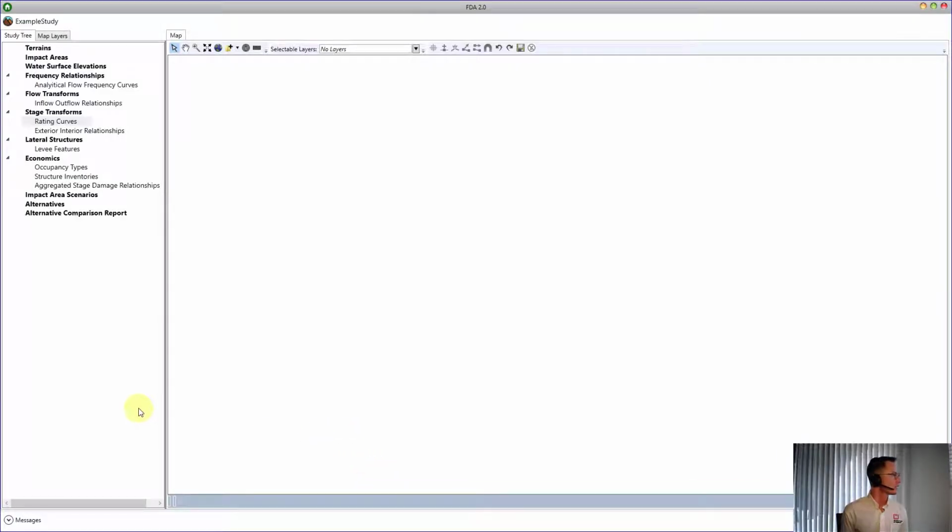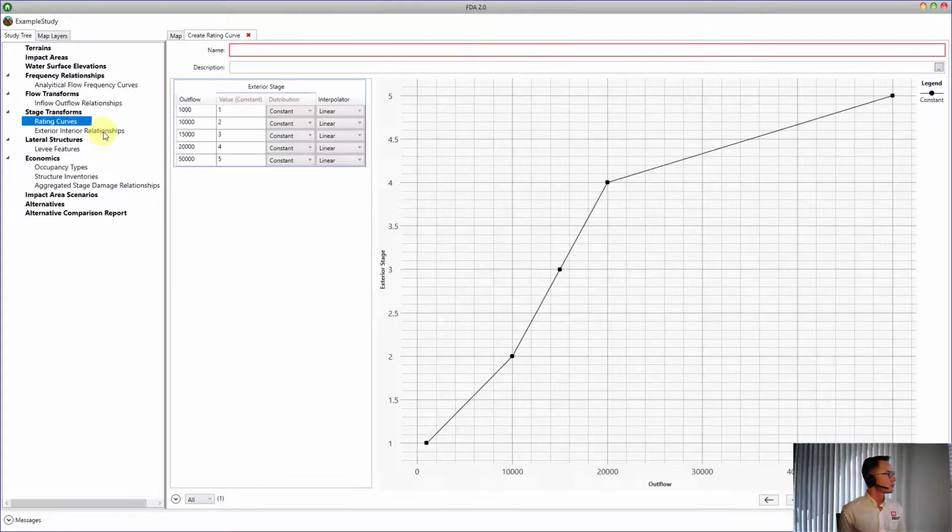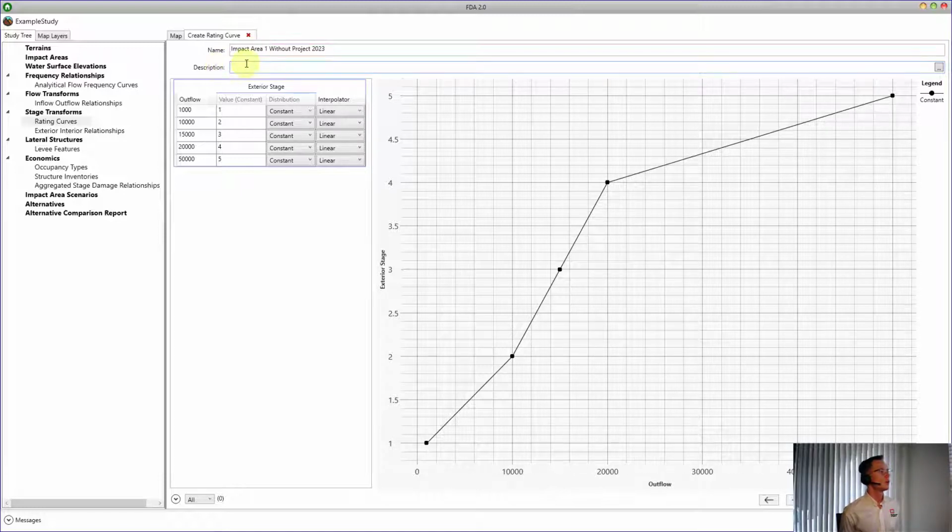Okay, so we'll take a look at the user interface, and we're going to find rating curves within the study tree under stage transforms. I right-click, and I'm going to create a new rating curve. We should give the rating curve a useful name, something like impact area 1 without project for analysis year 2023. All right, so we know what this rating curve represents.